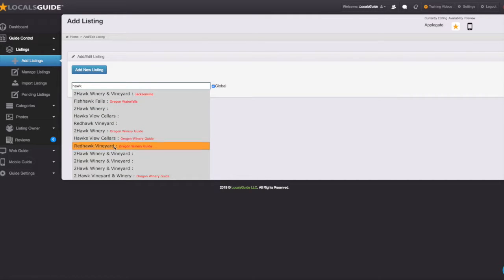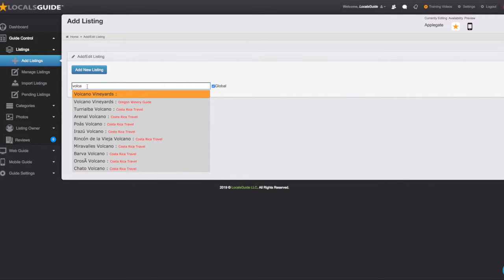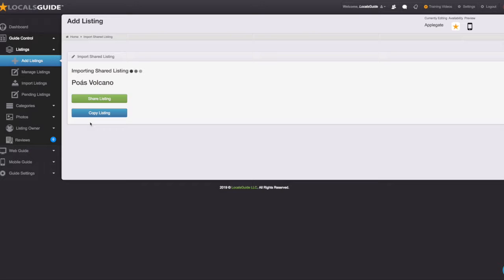So if I was looking for a hawk, for example, I can start to look and see what's available. There's some different vineyards. It's telling you where these are. That's not really what I wanted, so I'm going to try something again. Let's try Eagle. So there's a lot of different listings. I'm going to do one more, volcanoes. What you can do is select a listing that's already been created, and then you can either duplicate it or just share it. So you have that choice, and it really saves you a lot of time.